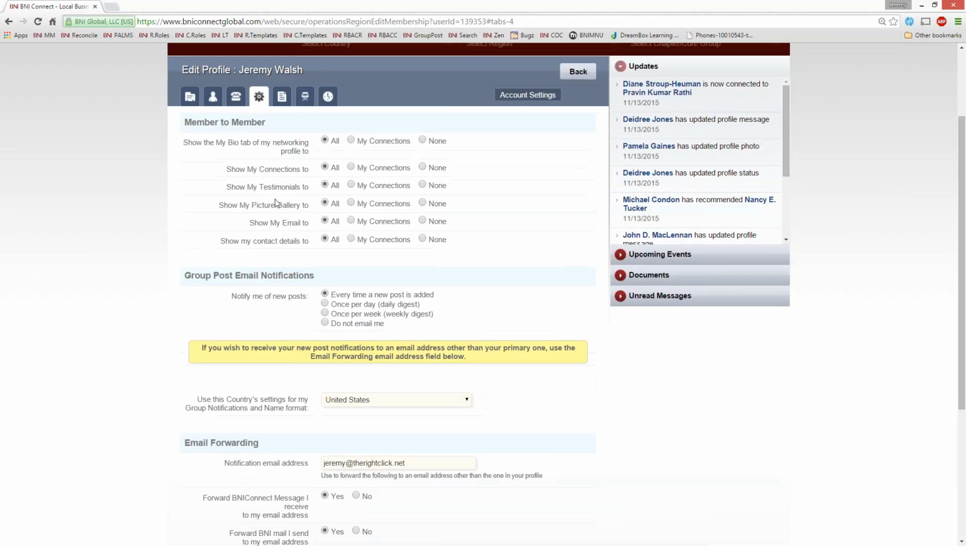A really important one here, by the way, since we're going to get into searching and looking at the global directory, is right here on the Settings tab under Member to Member. This controls what people will see when they find you in BNI Connect. What I like to do, just me personally as a member, is share all of my information with everybody. Keep in mind, this is only available to other BNI people. This is not publicly displayed on the internet. The internet settings are on the tab with the little telephone there.